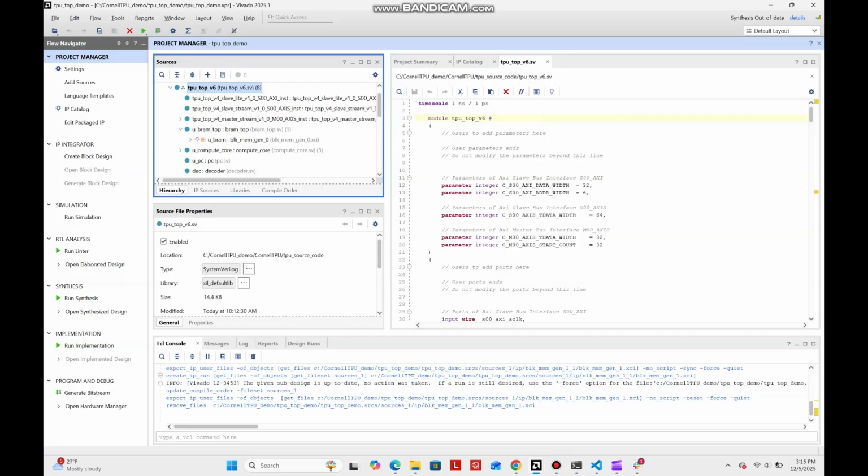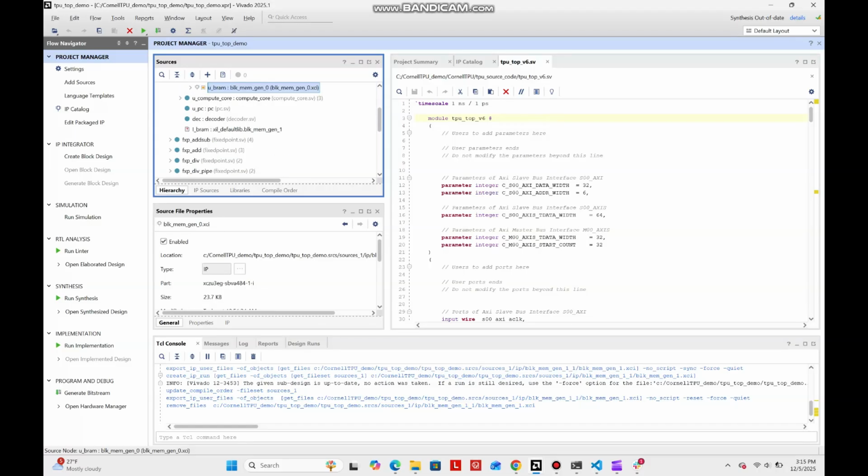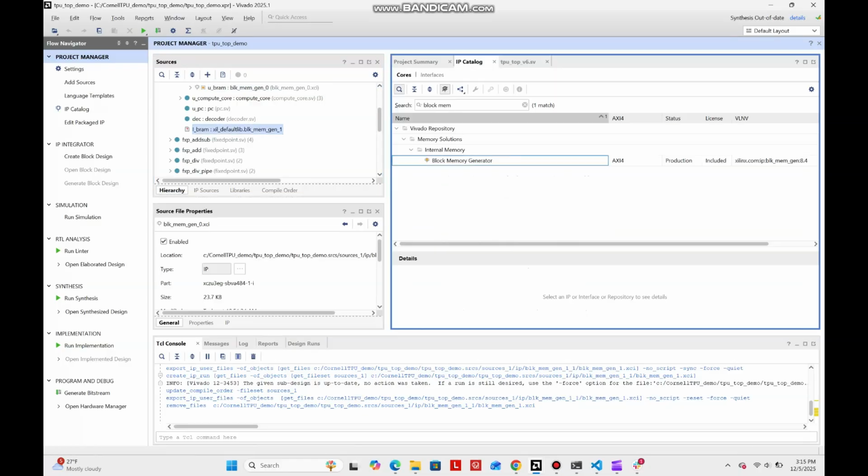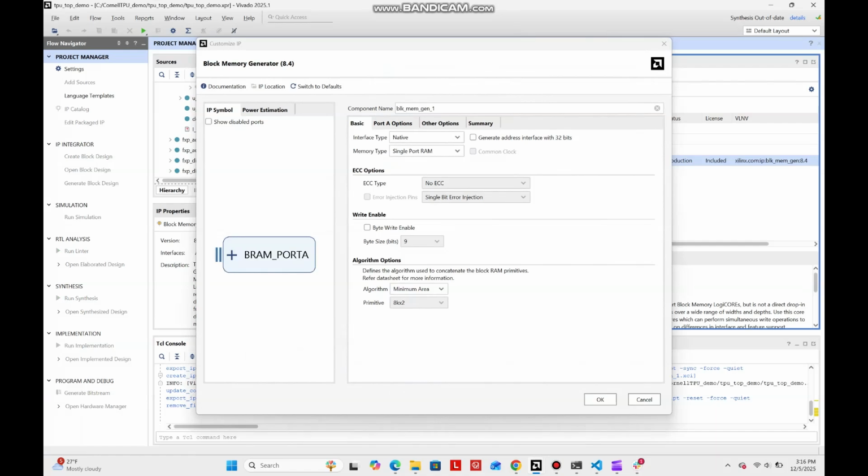This might take some time for you, but I'm just gonna skip ahead to when it's already generated. Okay, so now it generated, and now we should see that this BRAM is instantiated. We do the same thing for the instruction memory. So this is block mem gen 1. We go through the same process. Double click. So we can see that we're instantiating block mem gen 1.